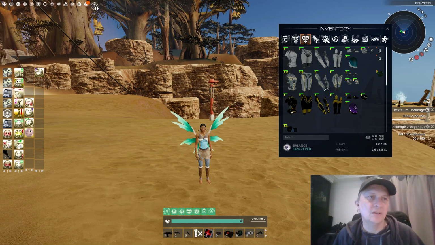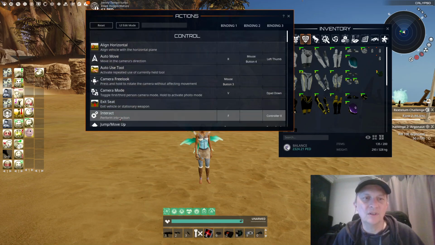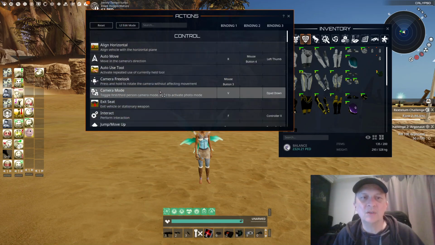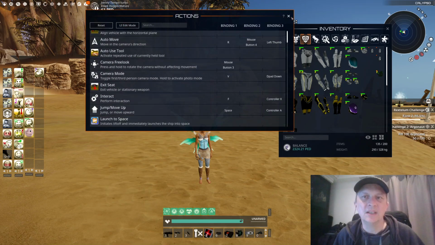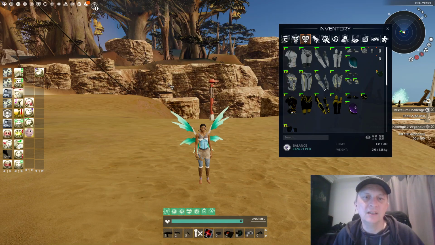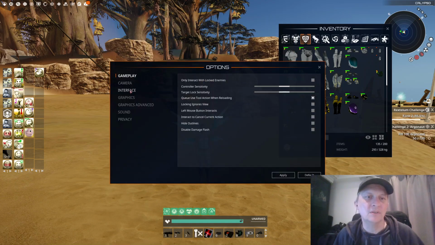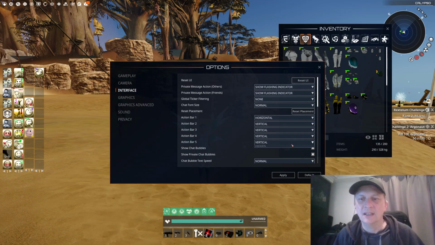I am going to get rid of those bars 3 and 4 because I just think it takes up a little bit too much real estate, and I don't need it. Sorry. So that is again in your options. So escape, options, interface, and I will move them back to hidden.